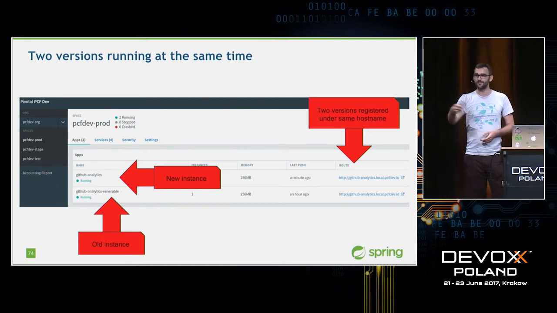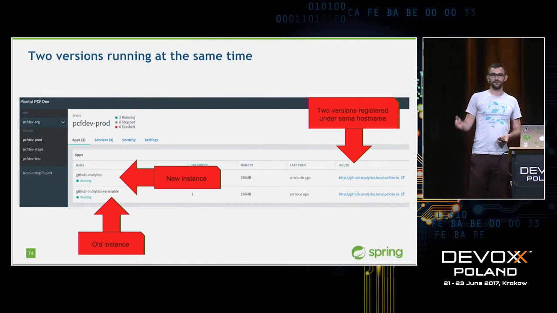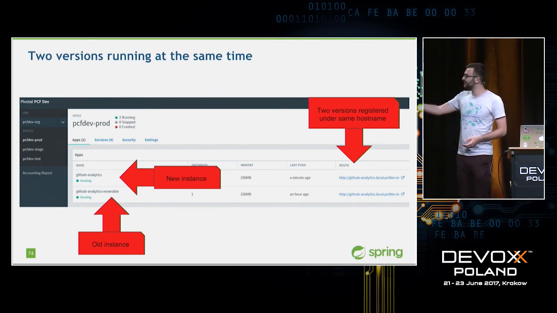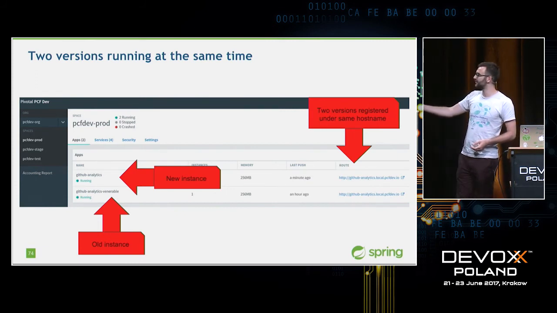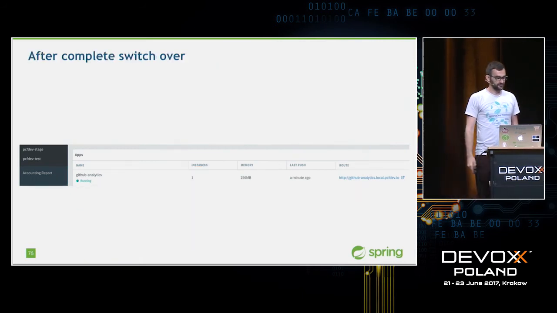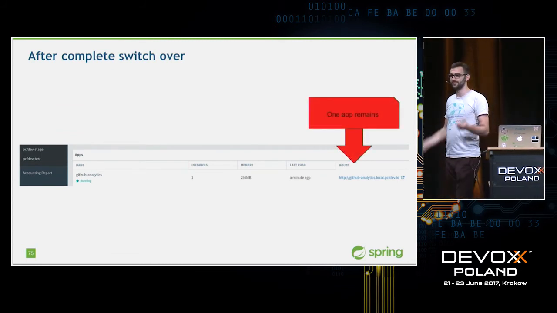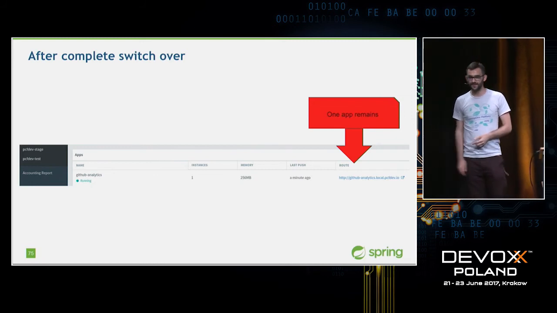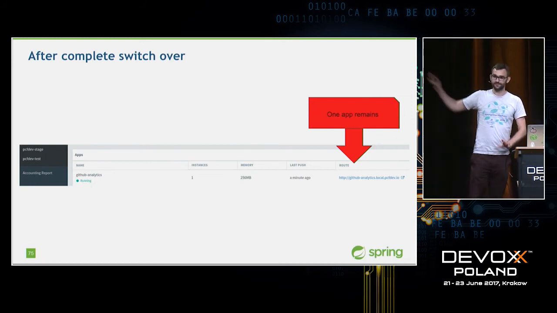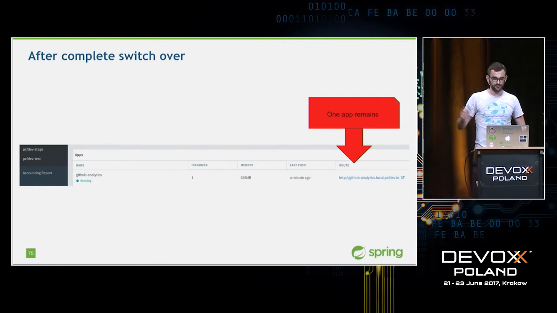So Cloud Foundry does load balancing. If you want 10% of traffic to go to the new one and 90% to the old one, you can scale the old version instances to 9, for example. That way, you'll have 90% of traffic over there. Once you're done, you click complete switchover, and only one app remains. The other one is deleted. The pipeline does it for you. You just click on deploy to prod and complete switchover.